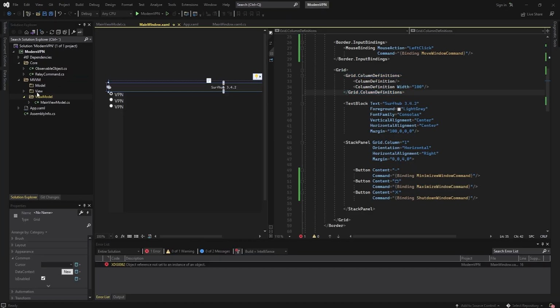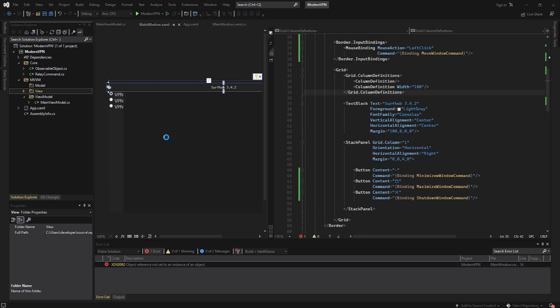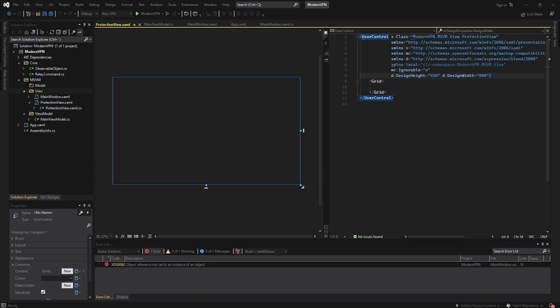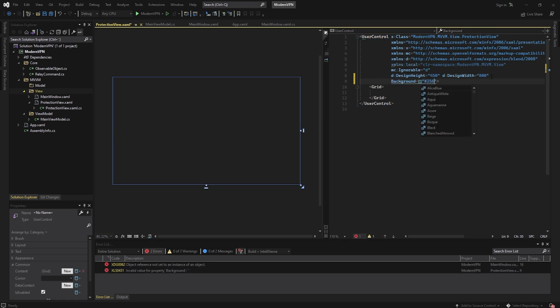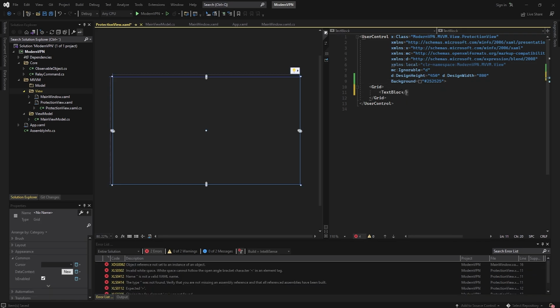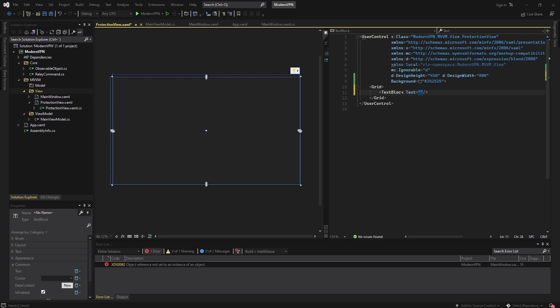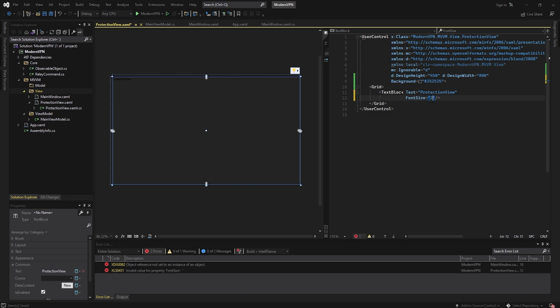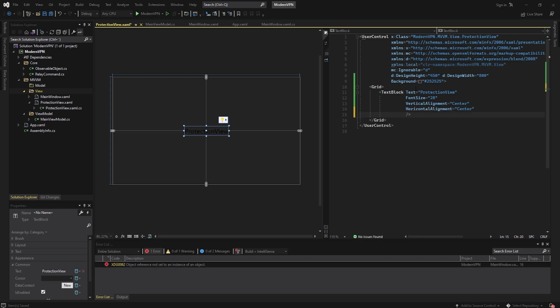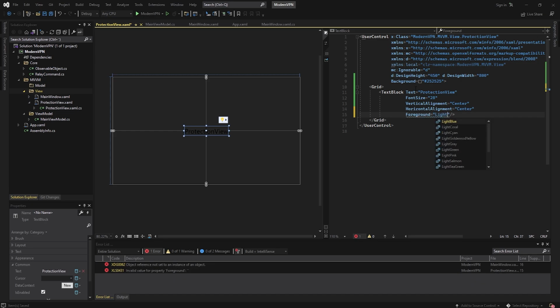All right, so let's go ahead and create our first view. We'll call this protection view. So we'll create a new user control. Call this protection view. Vertical split. Let's add a background. We don't have to, but why not? 25, 25, 25, 25. We'll do a text block right here. We'll set the text to protection view. And we'll do, let's say, a font size of 28. We'll do a vertical alignment center, as well as a horizontal alignment center. You know what, let's add a foreground as well, a light gray, you guessed it.